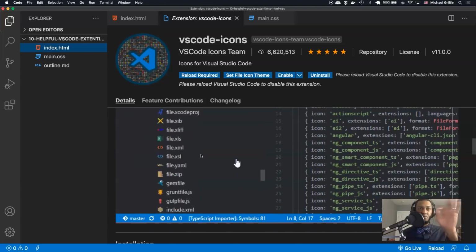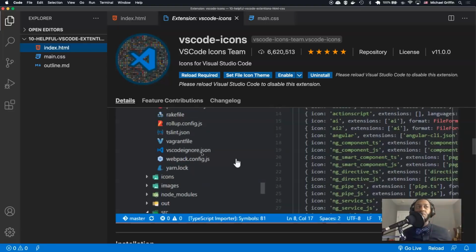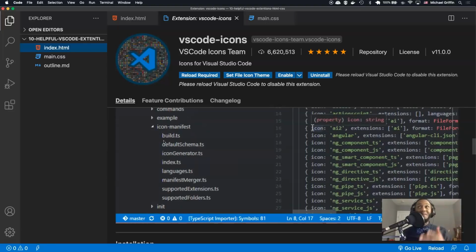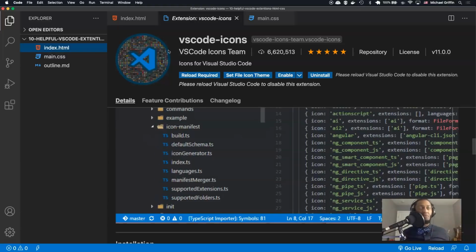It gives you a visual cue as to what type of file you're dealing with. It's become so second nature for me that I rely on this. You can go minimalist. You can get rid of all of those in your settings.